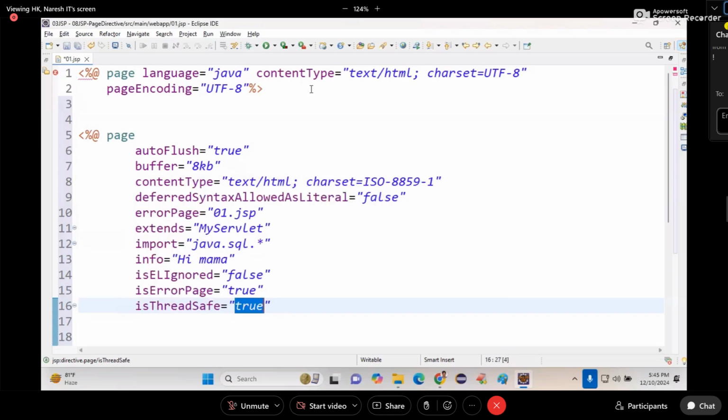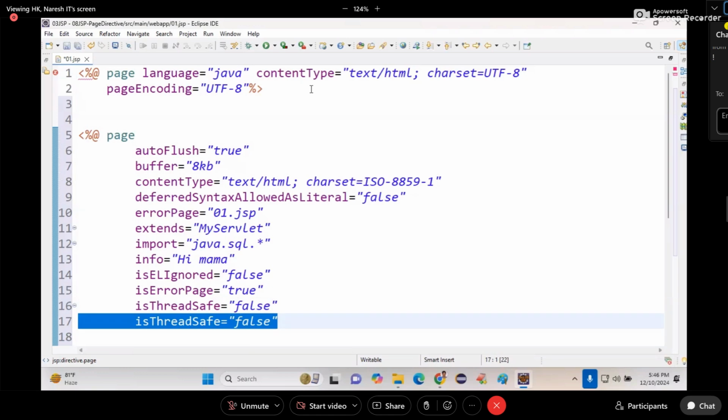Then next, isThreadSafe. Is this thread safe? No. If I write false, is it thread safe? No. That means how many servlet objects are created? One. This one servlet object is accessed by multiple threads. I told you about the servlet execution flow multi-threading model. Single object, multiple threads. One object accessed by multiple threads. isThreadSafe true means I am taking care, you don't worry. If I write false, what happens? Let's see now.